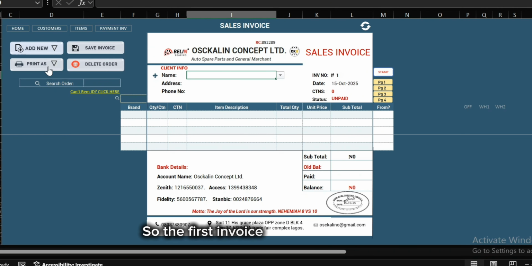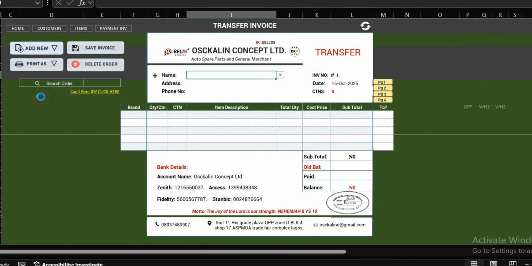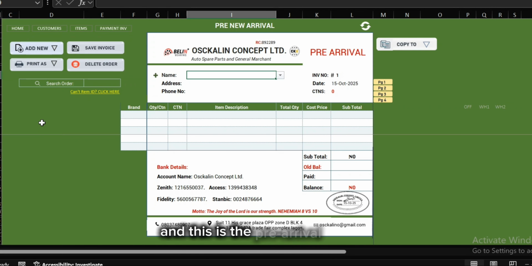So the first invoice is the sales invoice, which we can see. Next is the new arrival invoice. This is the transfer invoice. This is the pre-order invoice, and this is the pre-arrival invoice.